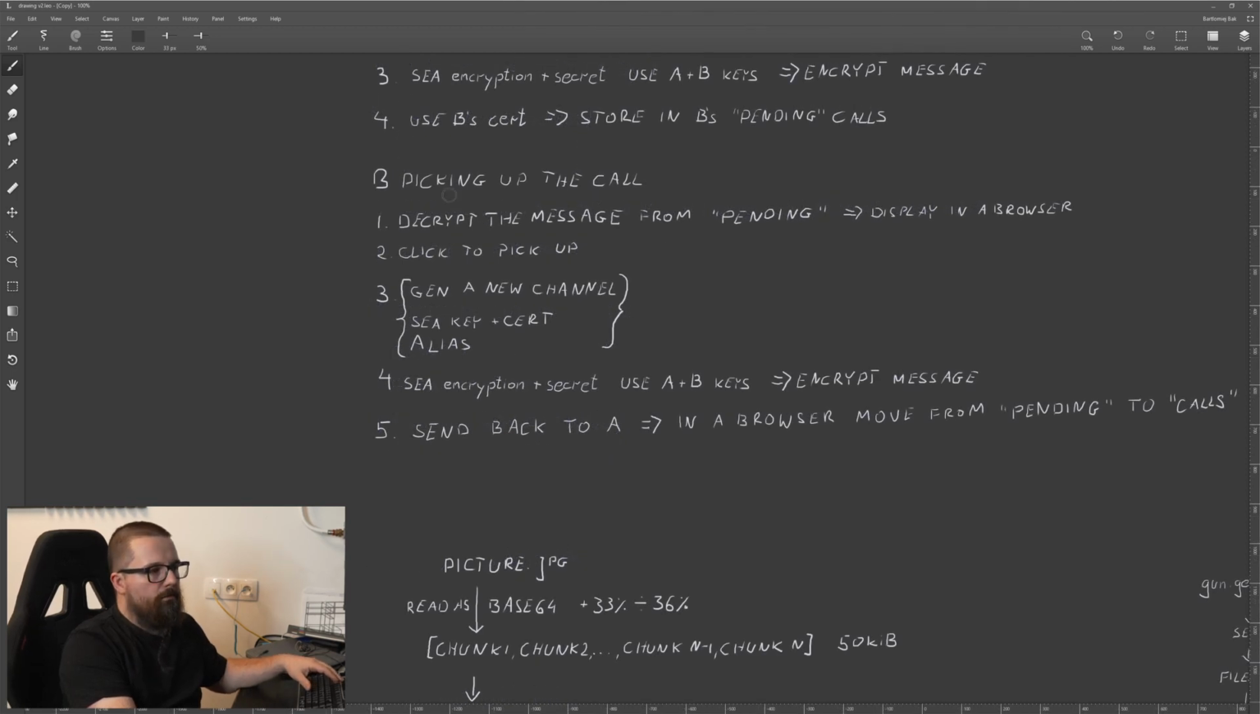Now it's person B's turn. So B, to pick up the call, needs to listen for pending messages and decrypt our message. Once the message is decrypted, it can be displayed in a browser in the pending section. Then the user can click on this pending message to pick up the call.